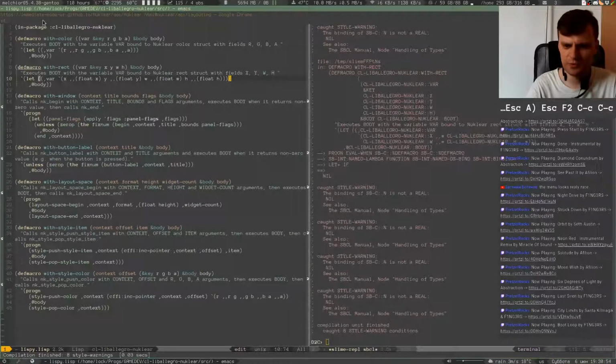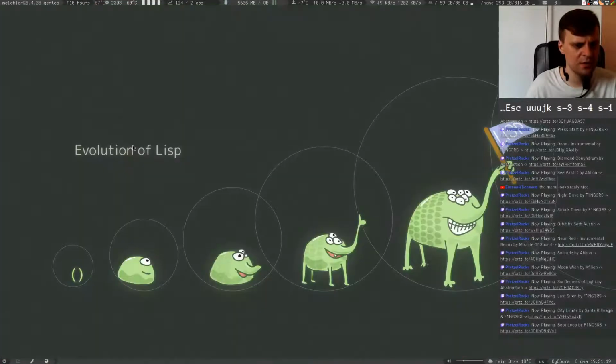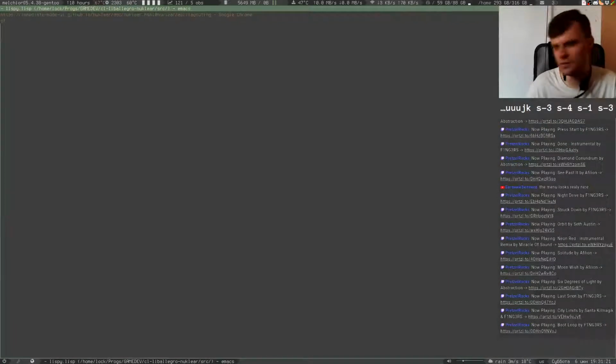Oops, what? Binding of M is not real. How does that happen? Nil. Oh, I see. I guess I just, is my Emacs stuck again? Come on. It's stuck again.